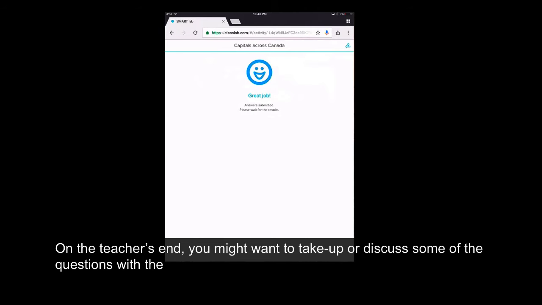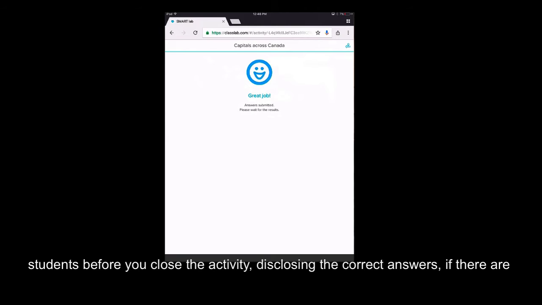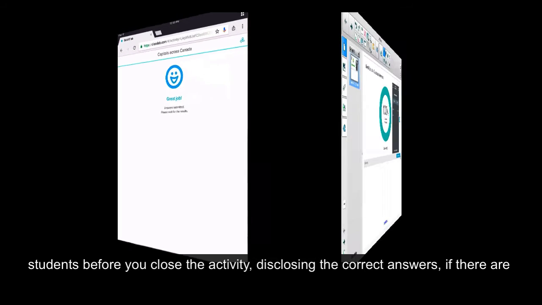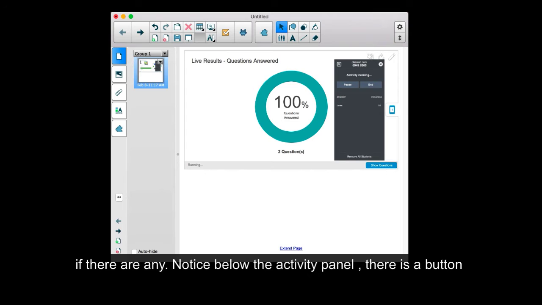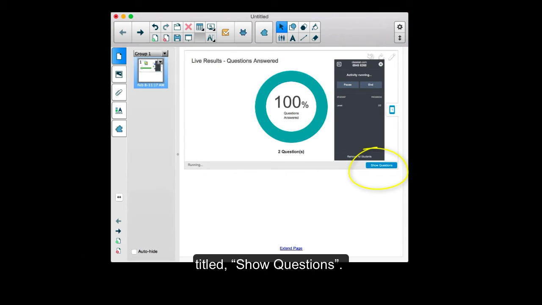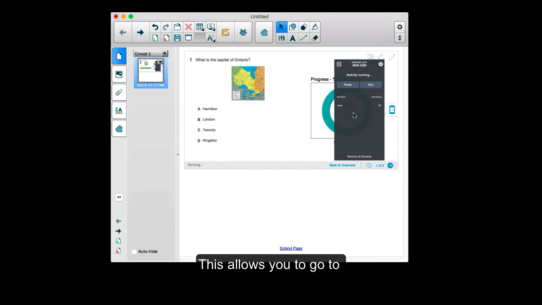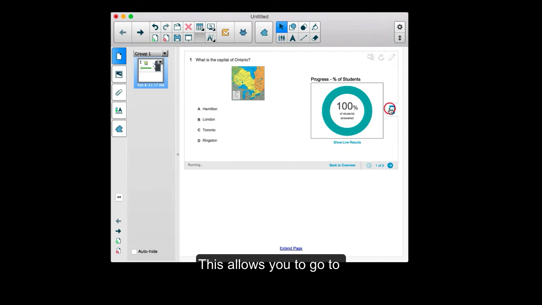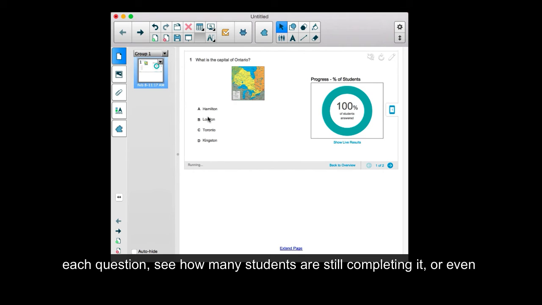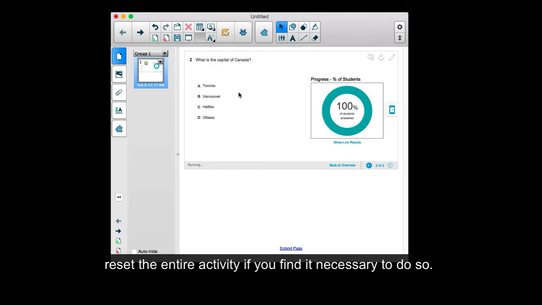On the teacher's end, you might want to take up or discuss some of the questions with the students before you close the activity, disclosing the correct answers, if there are any. Notice, below the activity panel, there is a button titled Show Questions. This allows you to go to each question, see how many students are still completing it, or even reset the entire activity if you find it necessary to do so.